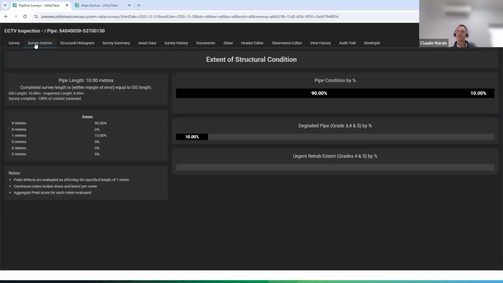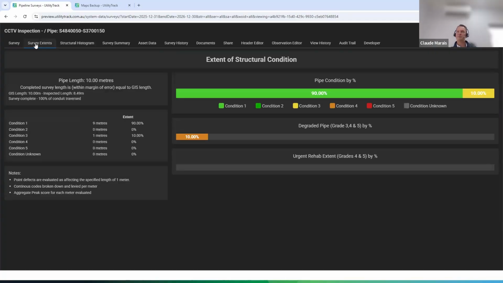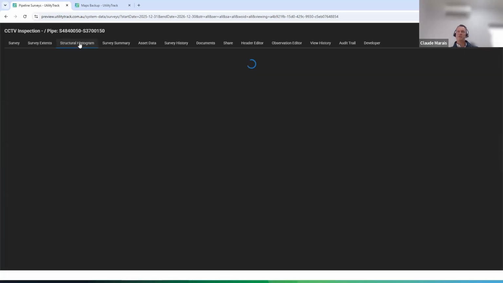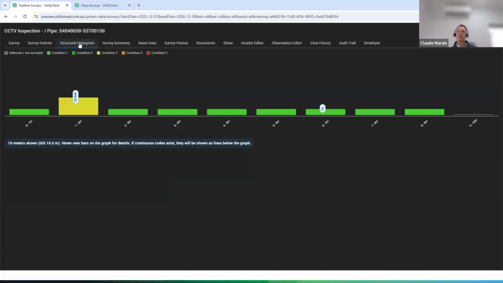Again, looking at our survey extent now in a more exploded view, this again is 90% of the pipeline in a pretty good condition, and we've got about 10% of the pipe in the grading 3, 4, 5 scenario. If we look at our structural histogram, this is the defects as they listed out per meter throughout the pipeline, and we can see we've got a bit of a challenge here on this specific observation here, that we can look at potential patches.